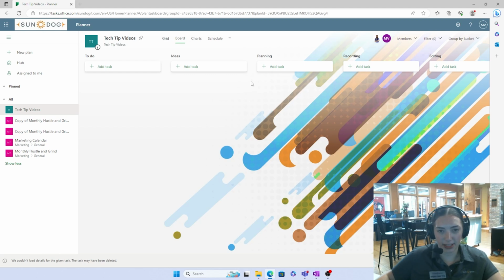You may have different buckets depending on what you're planning. Maybe you're starting a new project and you'll have different buckets for that. But for now, let's stick with these buckets.